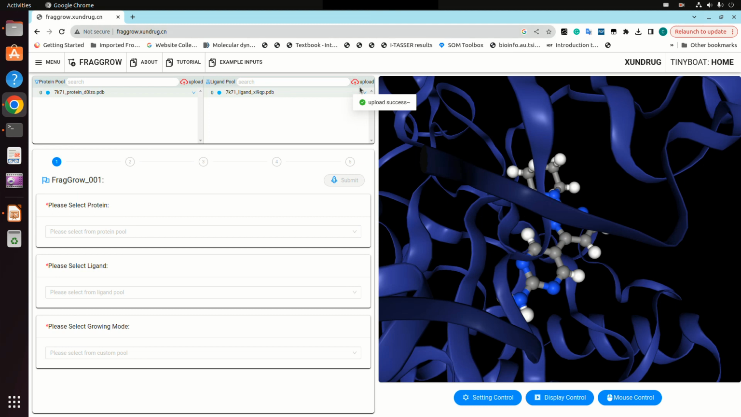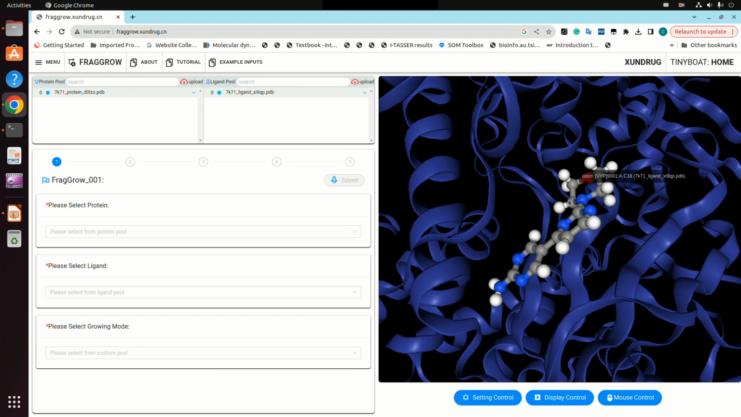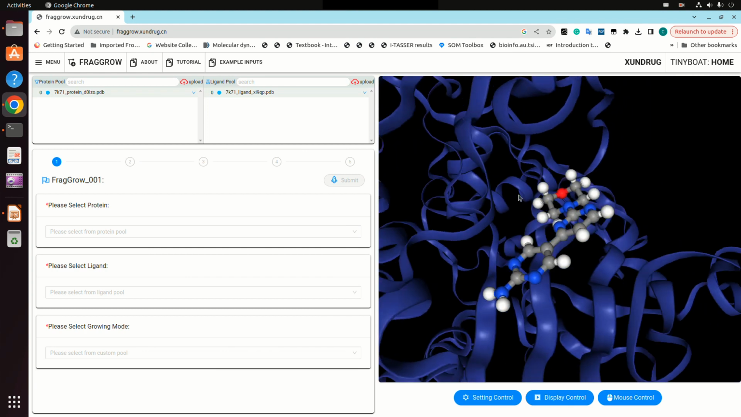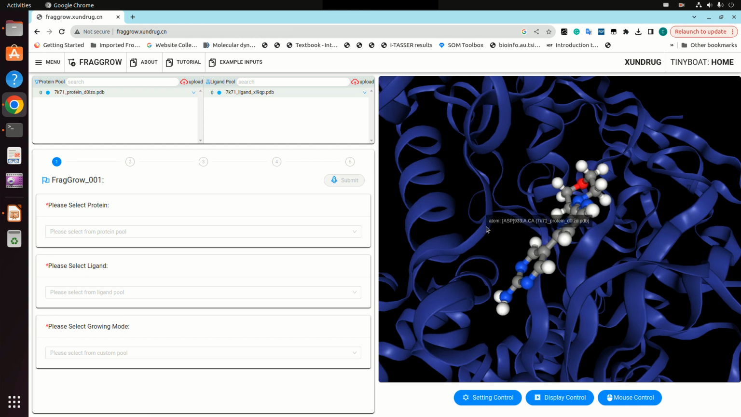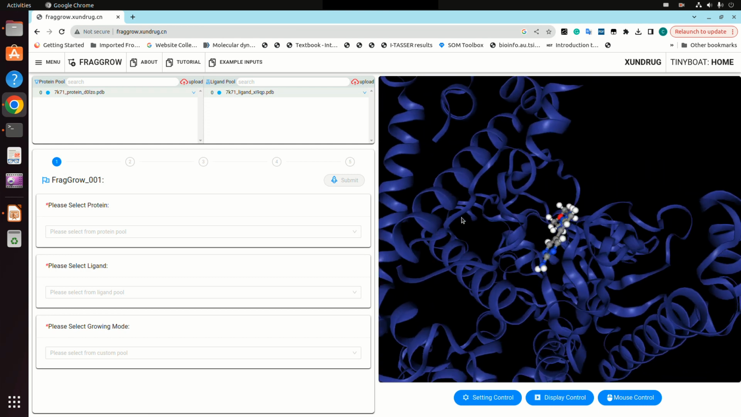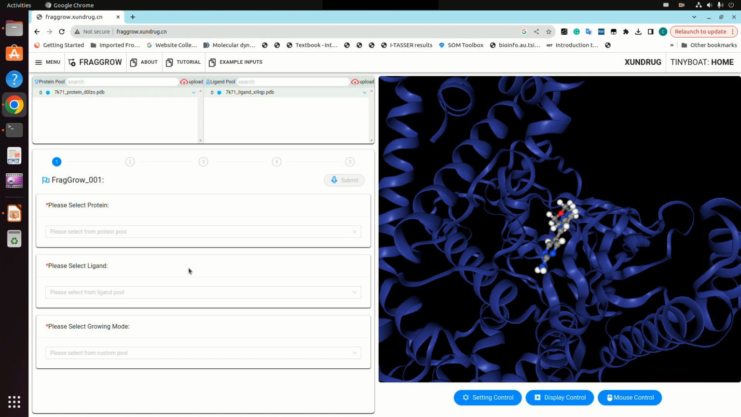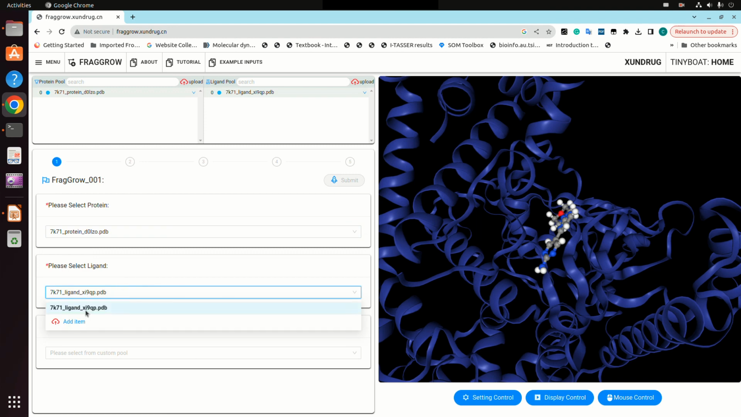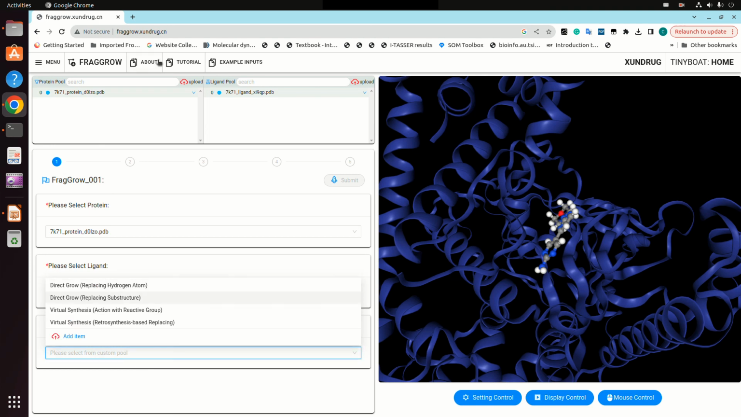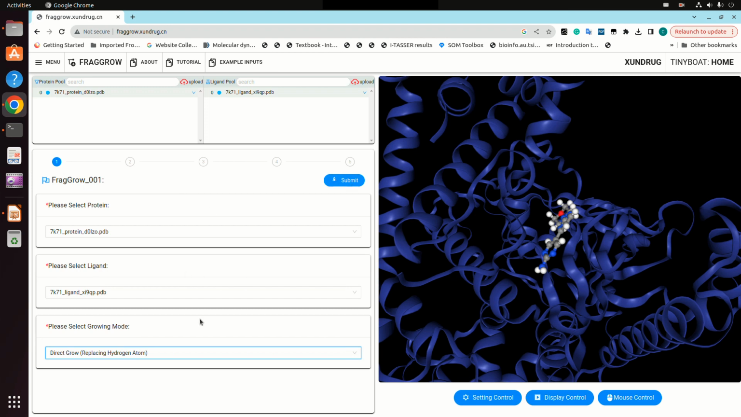Okay, after uploading, we can see the protein and ligand complex shown in the three-dimensional structure in this place. And then we can select the protein and the ligand to conduct a job. And also we need to select the growing mode. In this example, we are going to use the first one. We are going to grow a molecule through direct grow by replacing a hydrogen atom. After selecting these three items, we can click Submit.